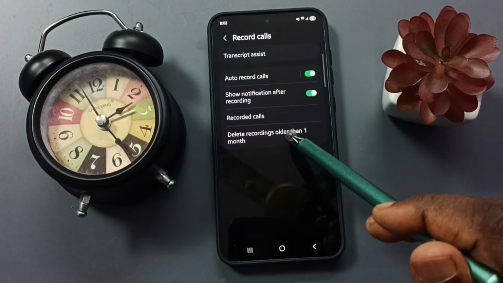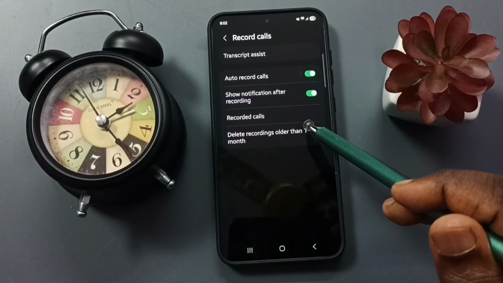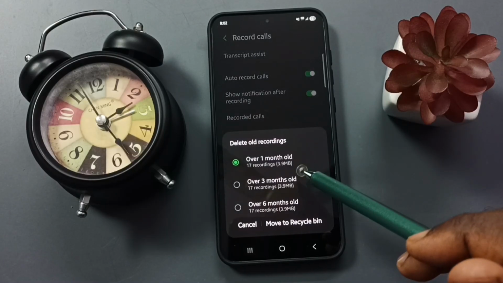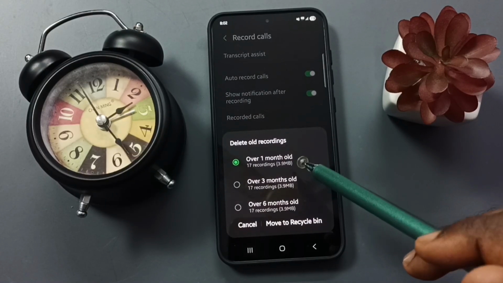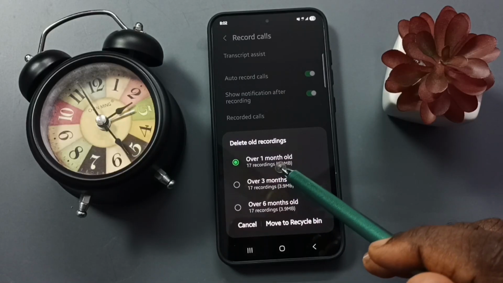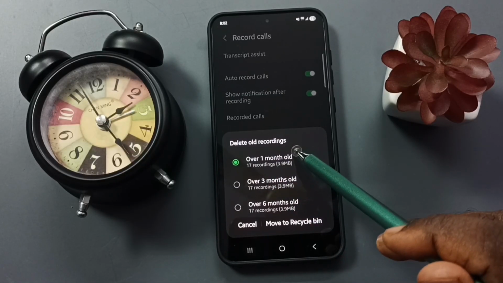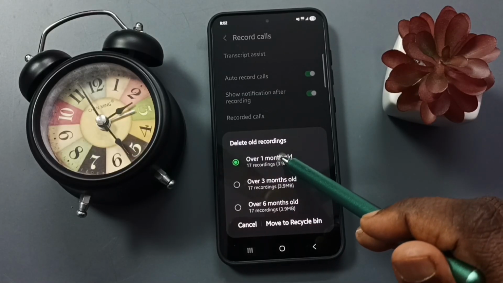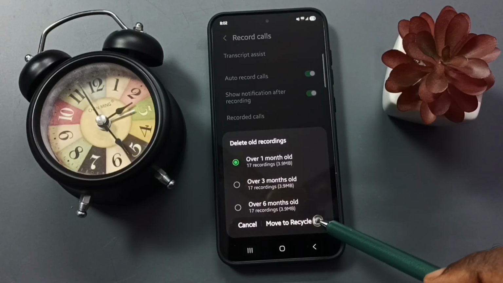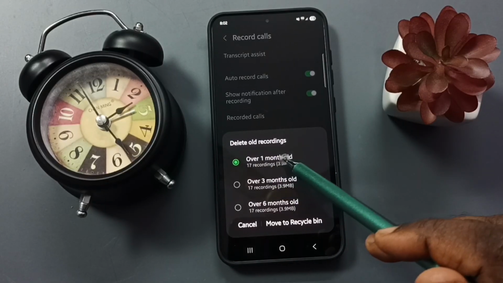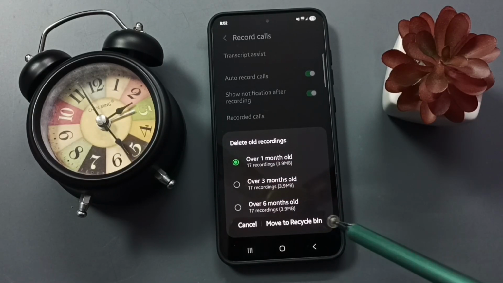Go back. Tap on delete recording older than 1 month. Tap here. From here you can delete old recordings. For example, here you can see 70 recordings over 1 month old. Select it, then tap on move to recycle bin. This way we can delete 70 recordings together in one action.